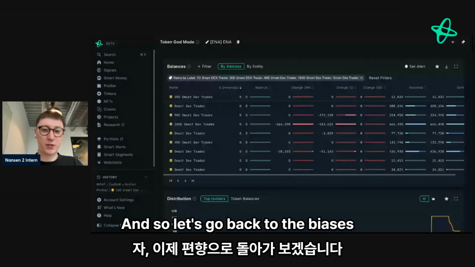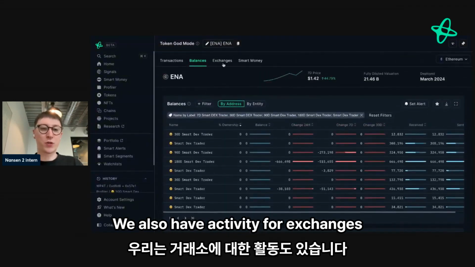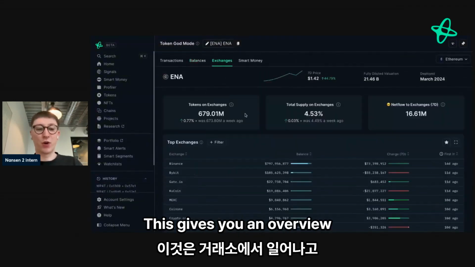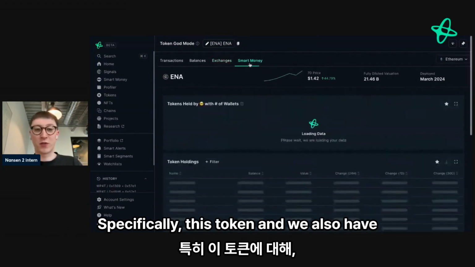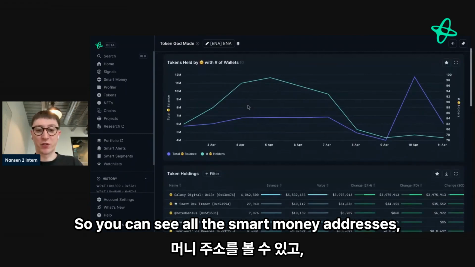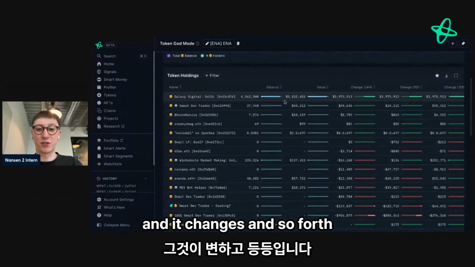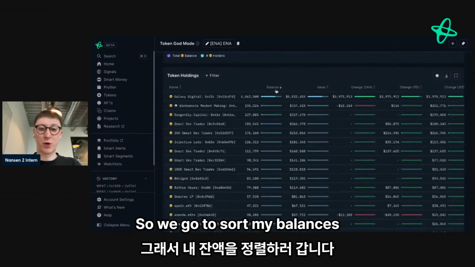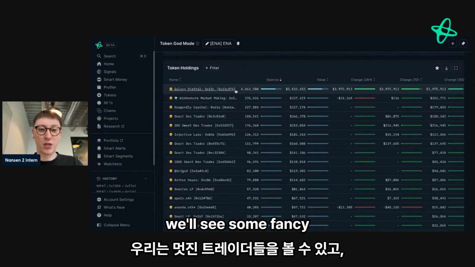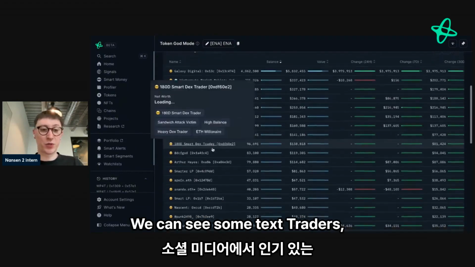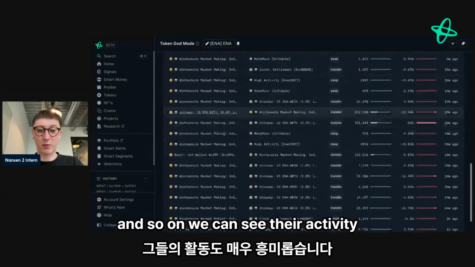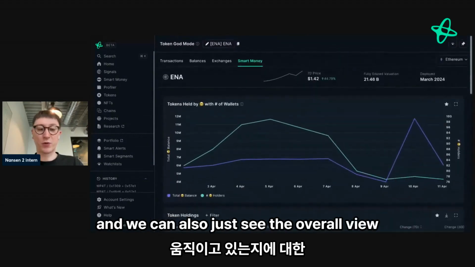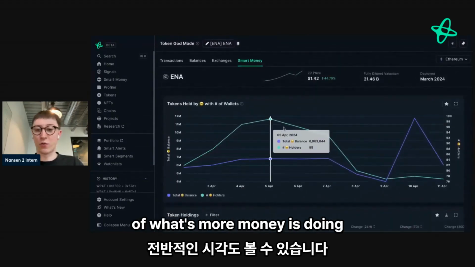And so let's go back to the balances tab. We also have activity for exchanges. This gives you an overview of what's happening on exchanges, specifically with this token. And we also have the smart money tab, which is really, really cool. So you can see all the smart money addresses and the changes and so forth. So we go to sort by balances. We can see the top holders. We see some funds here. We can see some DEX traders. We can see some popular people on social media and so on. We can see their activity, which is also very interesting. And we can also just see the overall view of what smart money is doing.